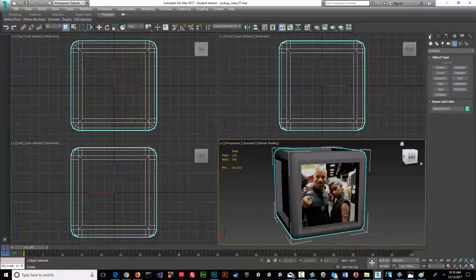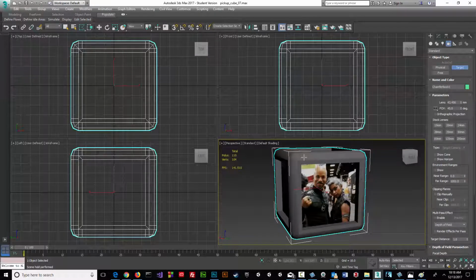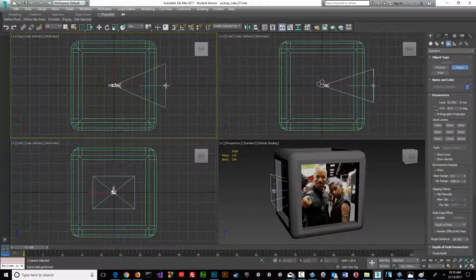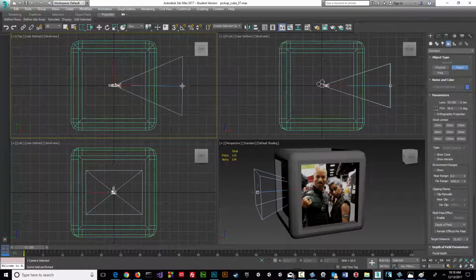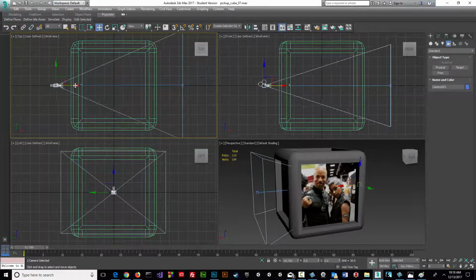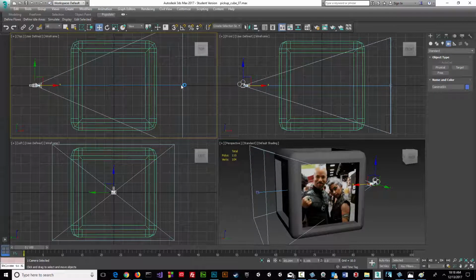We're going to go over to our creation tab, go to camera, and choose target. From the top, I'm just going to drag this target out, the interest outward, and then we can go ahead and pull this camera back.